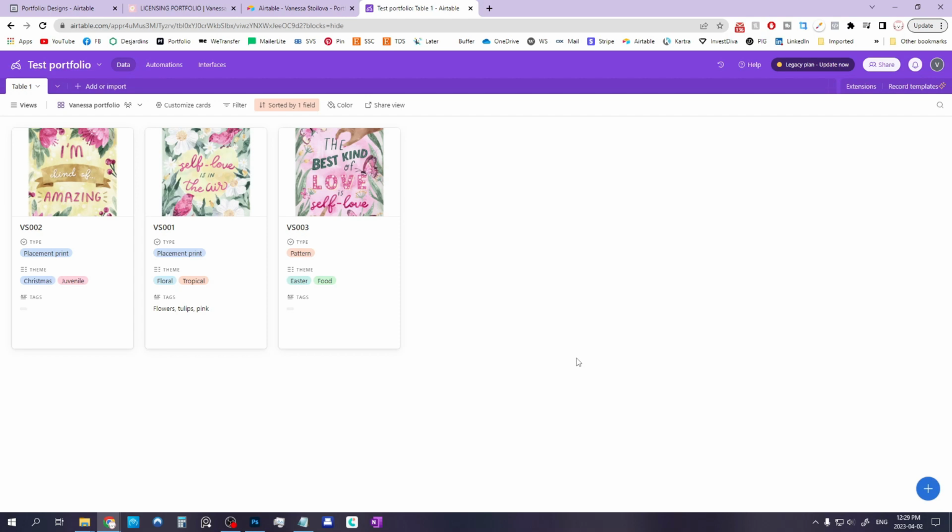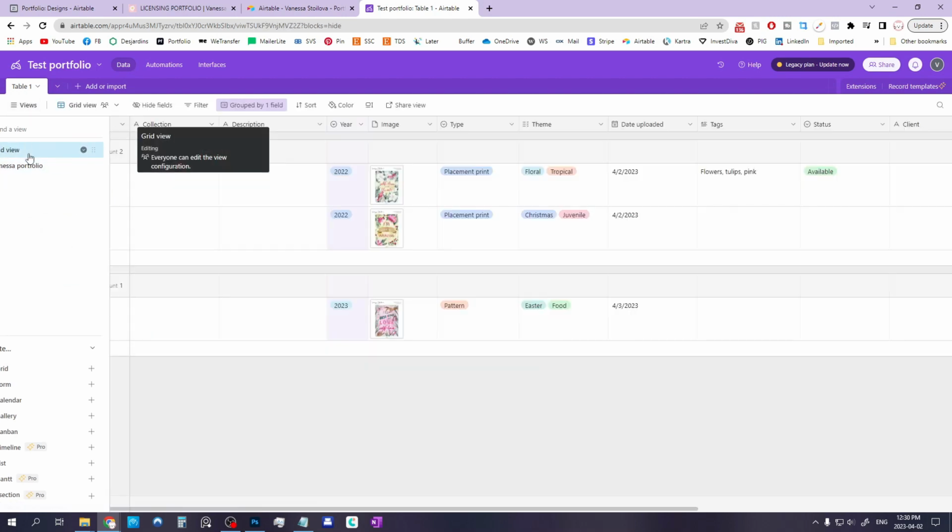Sometimes in my database, even if I'm uploading a whole collection all on the same day, I will tweak the dates a little bit just to make sure that the ones that I want to show first are going to appear first. So by using this sorting, you can decide the order that your designs appear. Now, I want to show you another thing that is really cool. Let's say we're going back to the grid view.